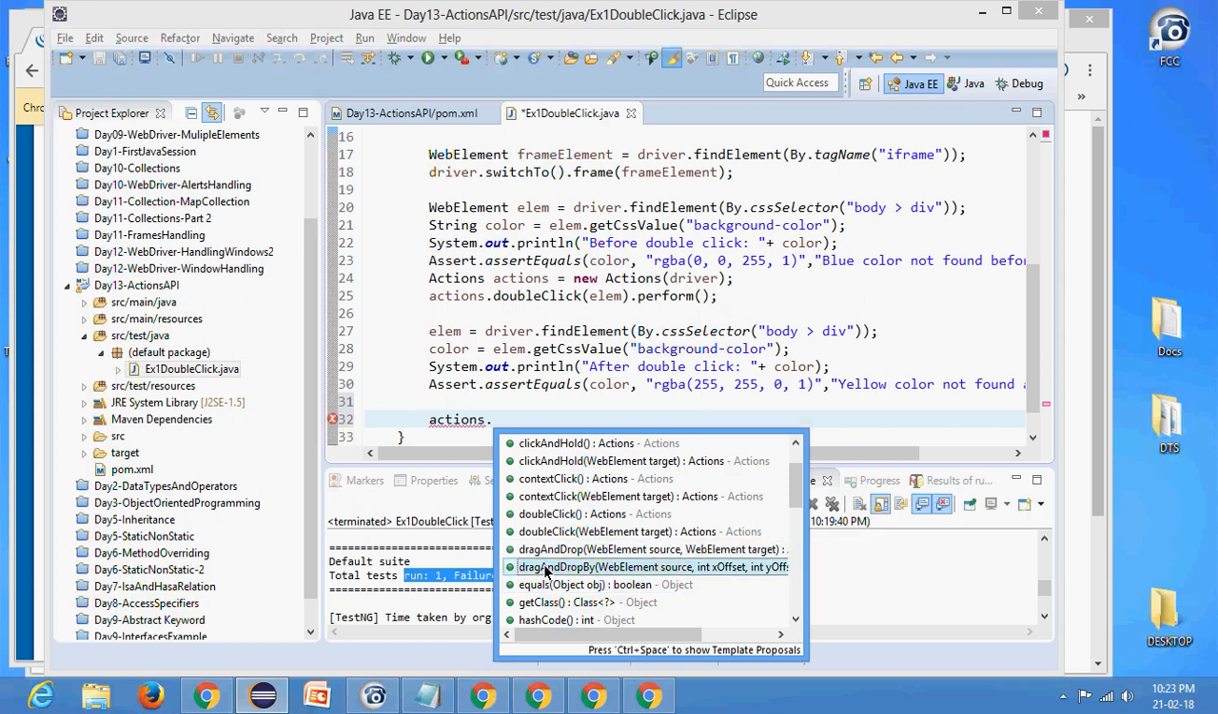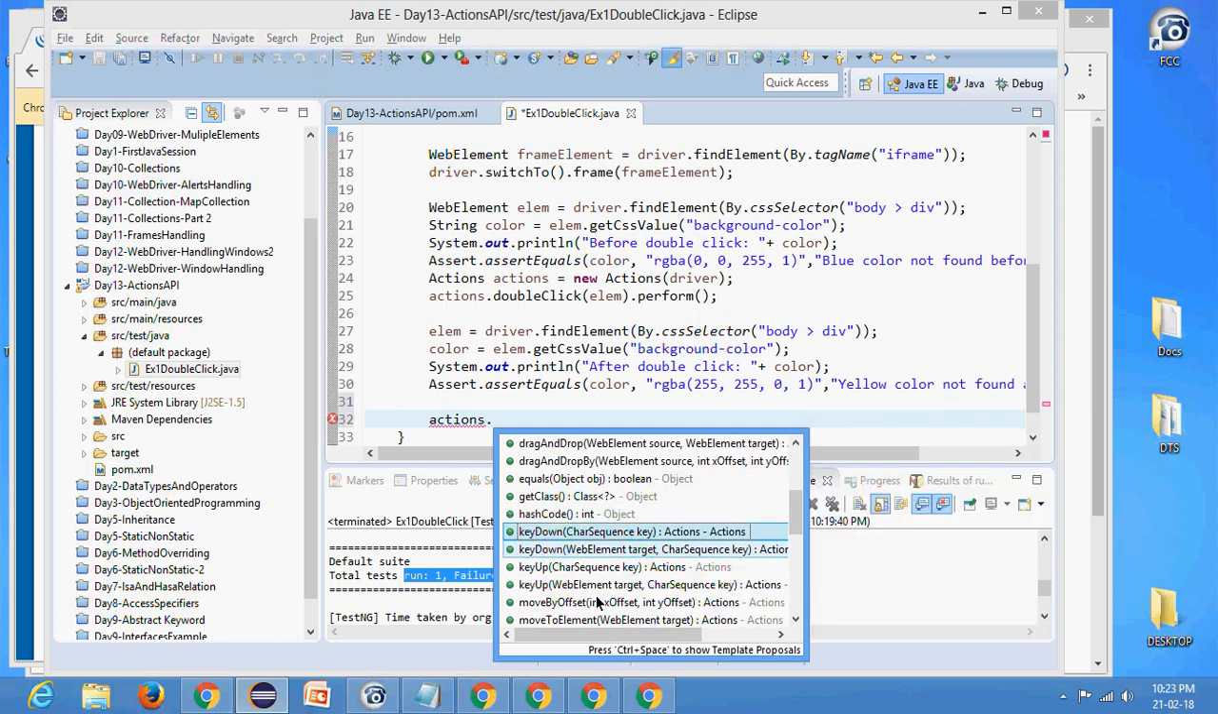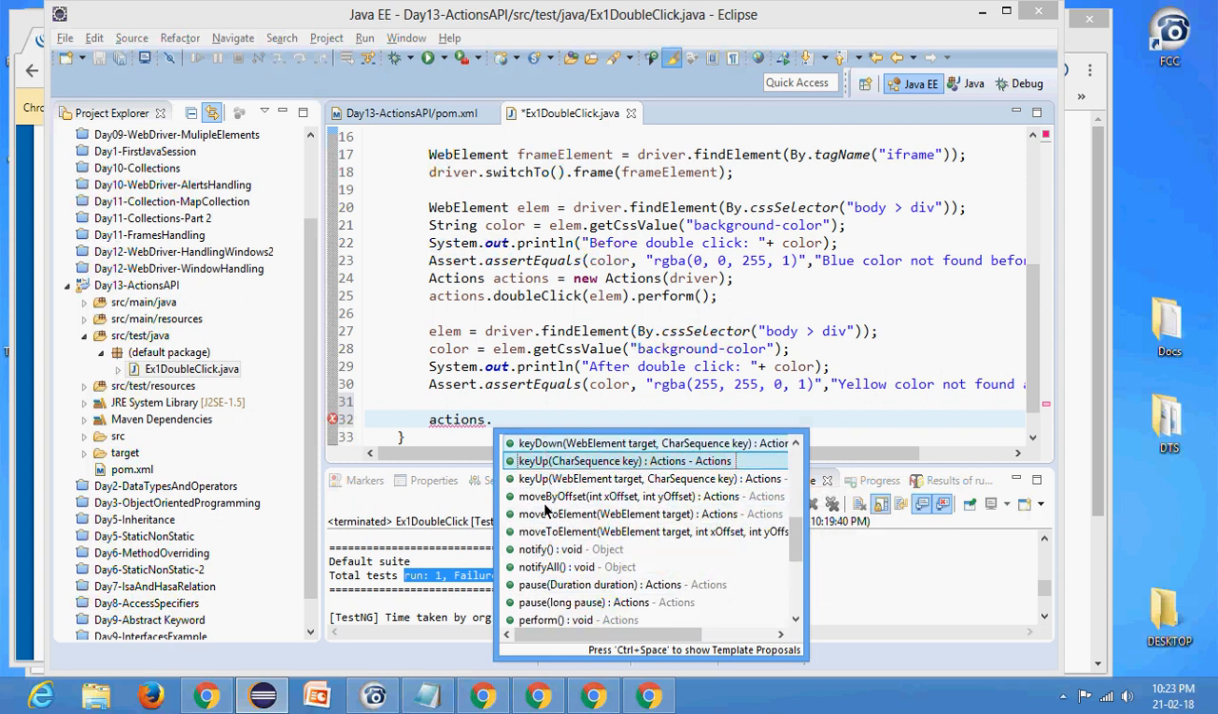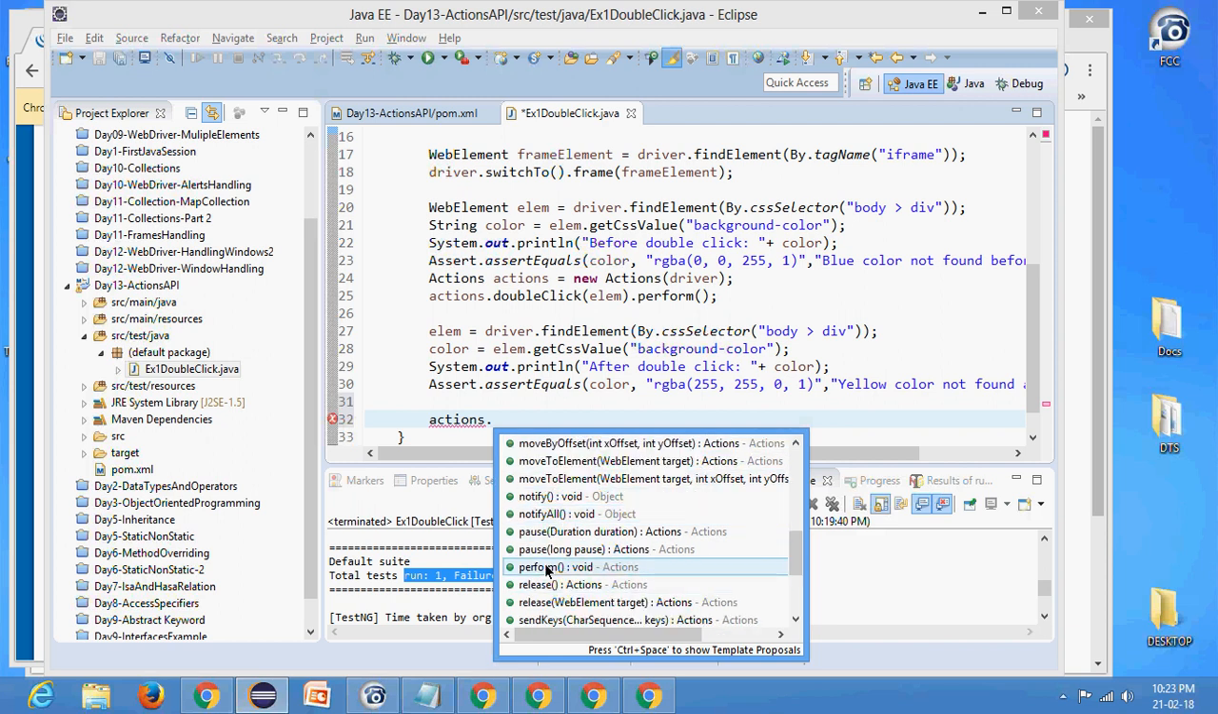You can also do drag and drop, key down, key up. These are the events you can call for keyboard keys. There is also a release button. Release means leaving the key. That is more specifically with the mouse. Move to element, this is also a very helpful method. Move to element simulates the mouse over on some element. Okay, this simulates the mouse over action.